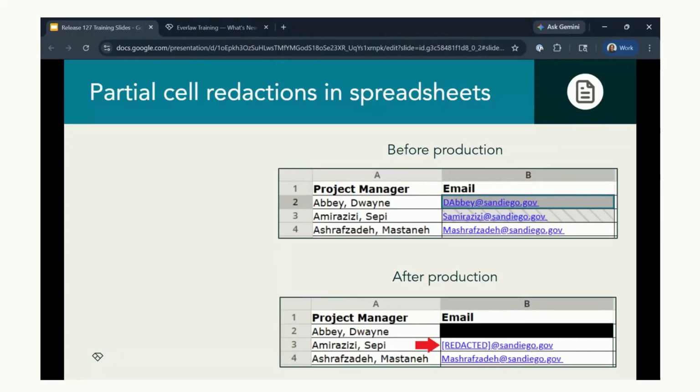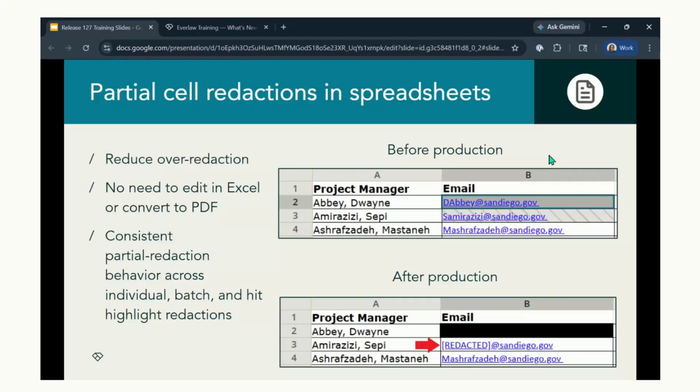Previously, if a spreadsheet cell contained sensitive information like a social security number along with other info, you had to redact the entire cell and lose all of the surrounding context within the cell. Now you can redact portions of a cell while leaving the rest of the text visible. This reduces over-redaction, so you're only hiding the truly sensitive pieces like social security numbers or names while leaving the rest of the cell visible and usable. It also eliminates unideal workarounds like editing the spreadsheet in Excel or converting it to PDF.